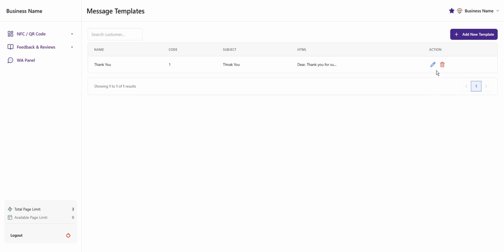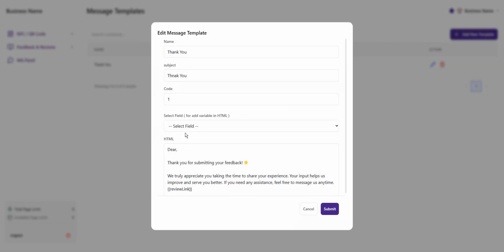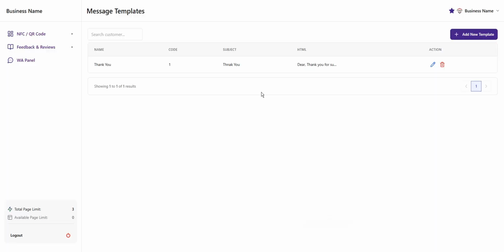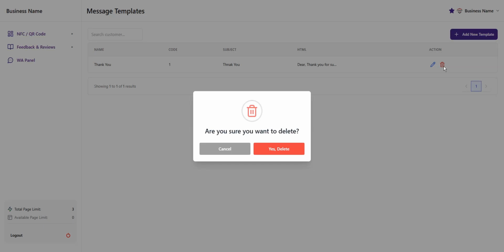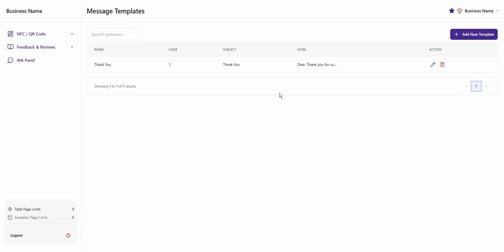You can manage it as per your requirement. If you want to edit, you just need to click on this edit button and add the details as per your requirement, and by clicking on the submit button your changes will be updated. If you want to delete this particular message template, just click on the delete button, and by confirming yes, your message template will be deleted.